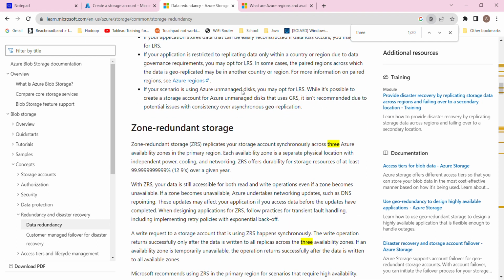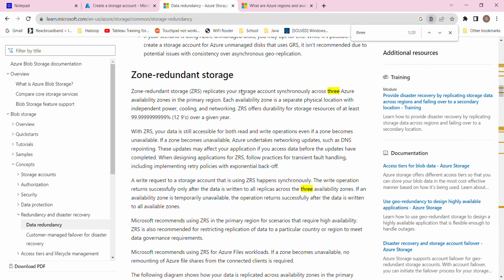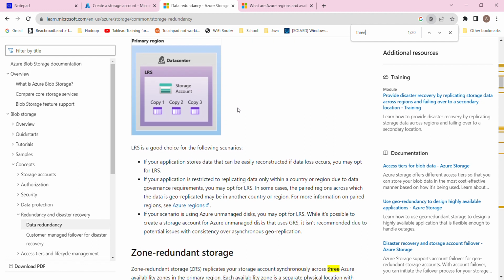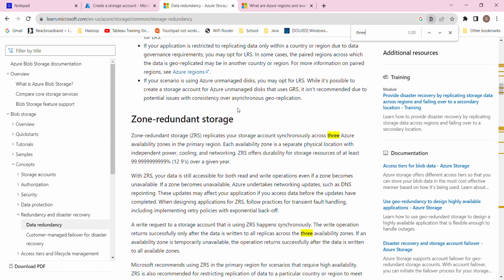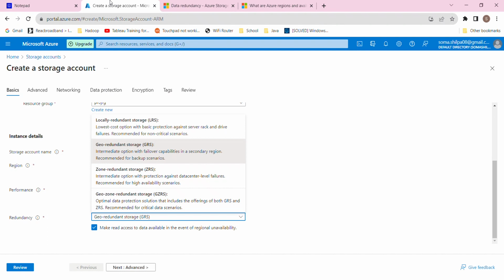But in case of enterprise applications, you don't want to lose your data. In case of this data center failure, your data will be lost, and recreating that data is tough for enterprise applications. So in that scenario, maybe we can go for zone redundant storage. Here there is another option called zone redundant storage.